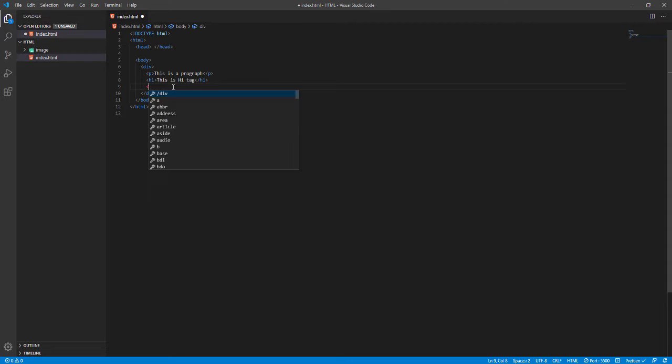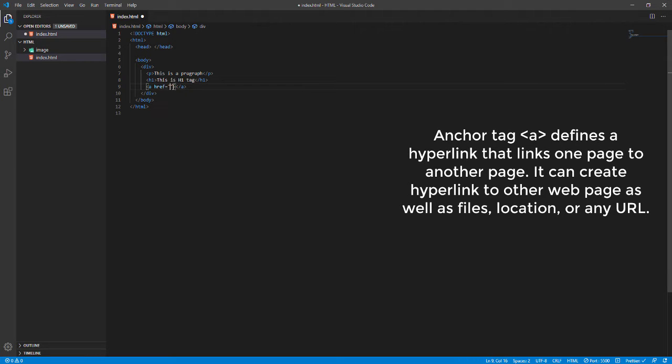The next HTML element is the A tag. A stands for anchor. It defines a hyperlink that links one page to another page. For example, I want to go to the contact page from the home page, then we can use A tag to link the contact page in the home page.